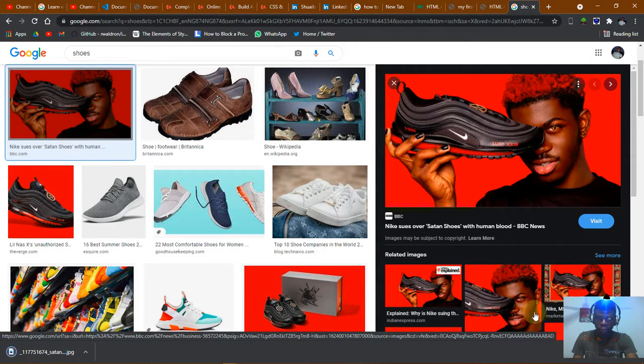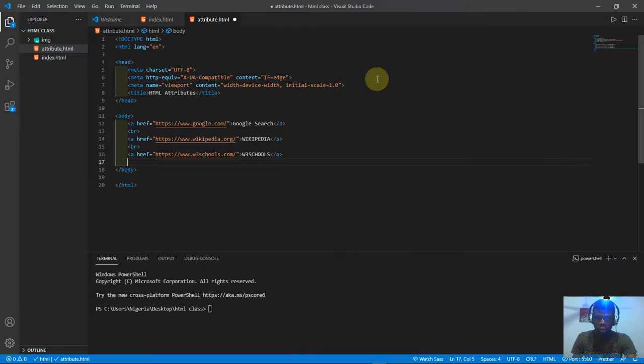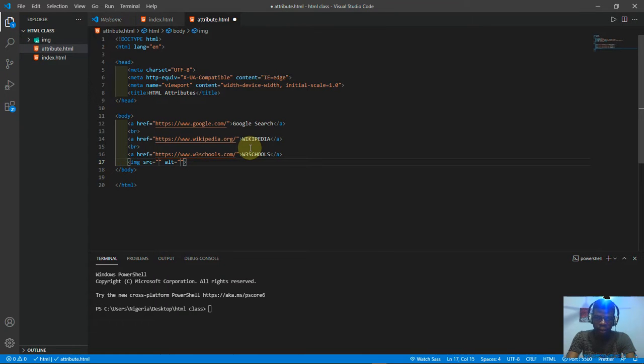So let's go back to this site. So this is the image tag, img. Then it asks for source. The source, like where are you taking the image from? You can possibly take the image from any website, from Google or something. You just copy the link and paste it here.